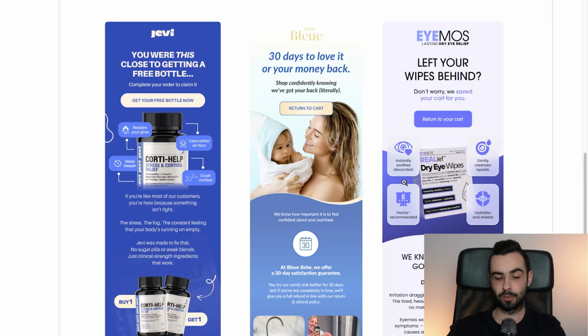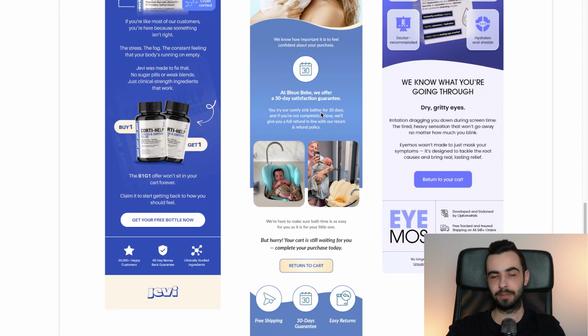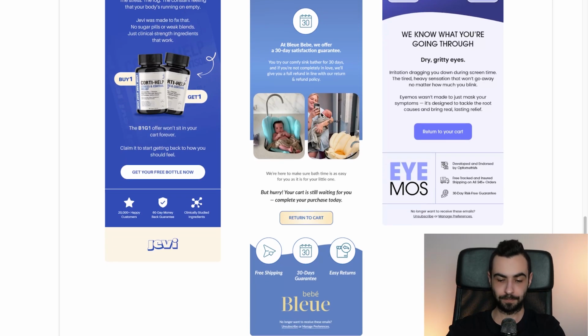Same goes for this one on the right hand side. Instantly soothes discomfort, gently cleanses eyelids, hydrates and shields, doctor recommended. Every single thing that person probably would care about is pretty much getting across in this email. Then for this one, it's a simple 30 days to love it or your money back. So we're just talking about our money back guarantee, again removing as much risk from people as possible, plus also adding a bit of urgency. But again, these emails work quite well.